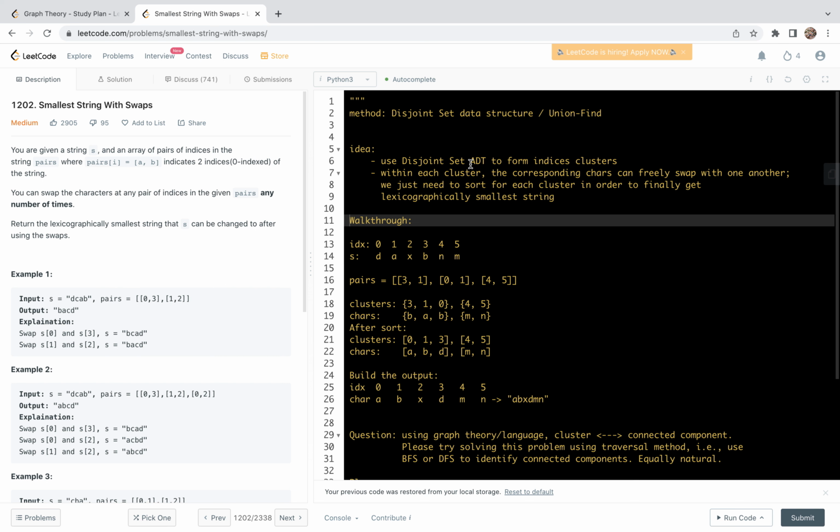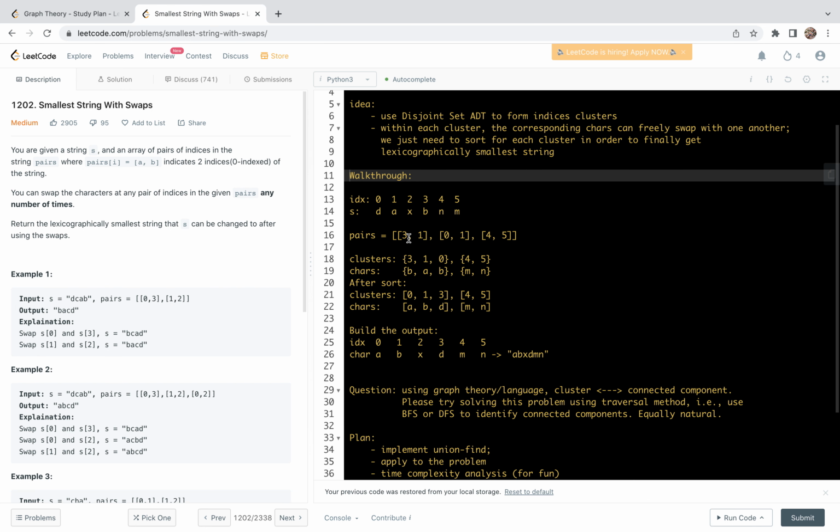We're going to use the disjoint set abstract data structure to form index clusters. Within each cluster, the corresponding characters can freely swap with one another. We just need to sort each cluster in order to finally get the lexicographically smallest string. To better understand the problem statement, here is an example we cooked up and use for a walkthrough to fix the ideas.